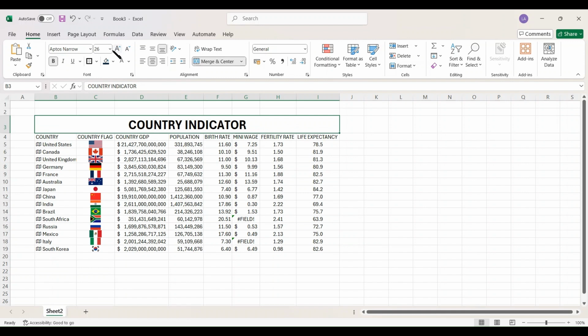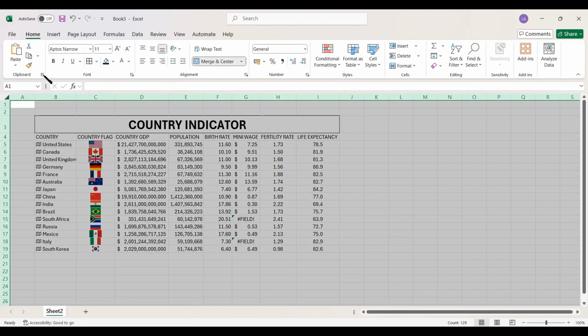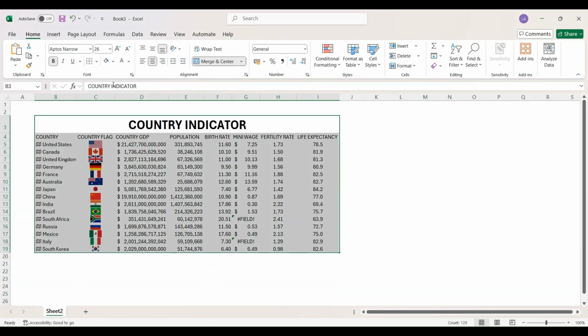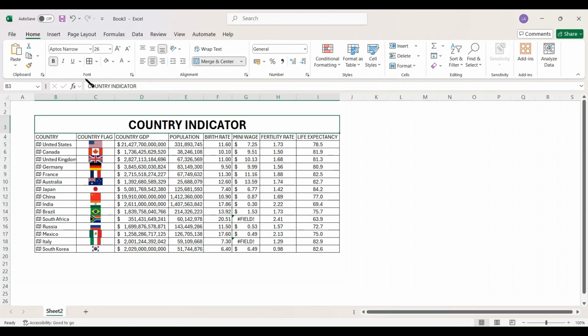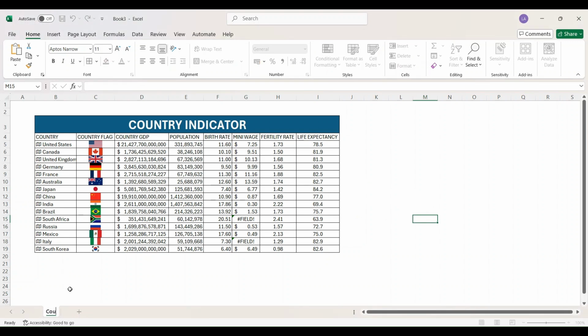The good thing is that you don't need to get this data on a daily basis. All you need to do is just refresh and you just get your current data. It's as simple as that. So what I'm trying to do now is just customize the dashboard. There you go. We can do this real quick. So we can just name this sheet to be country.